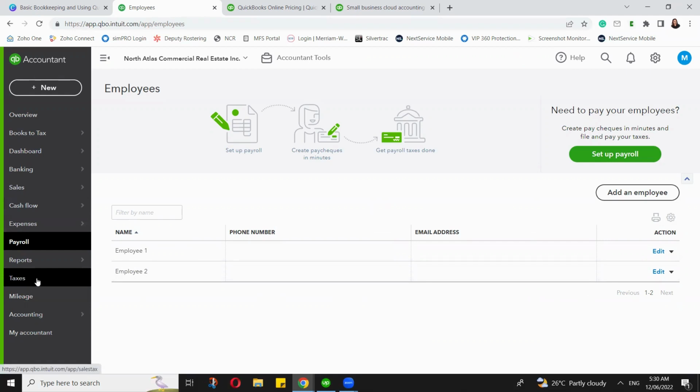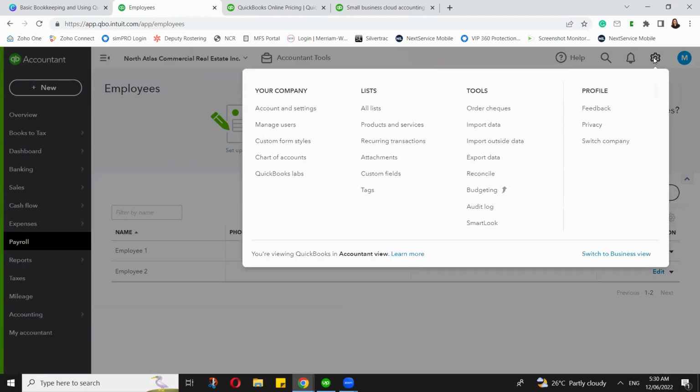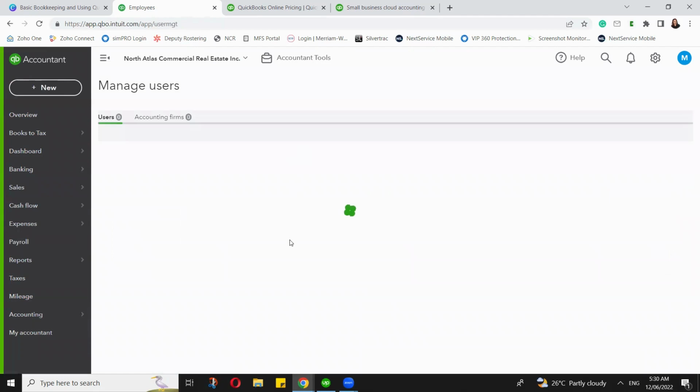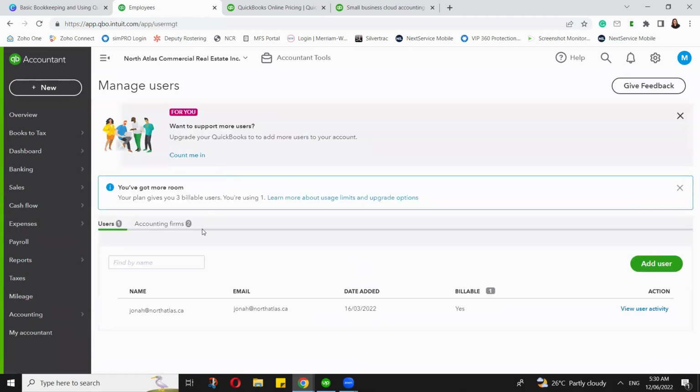Okay, let's say that you wanted some of your employees to access QuickBooks. All you need to do is go to this icon again, the settings icon, and then go to manage users. Then you will be redirected to the page wherein you will add a user.